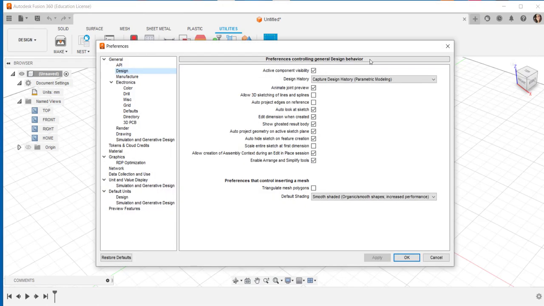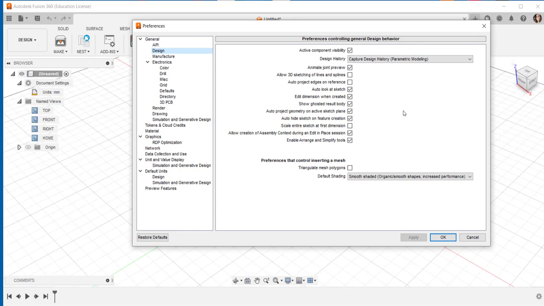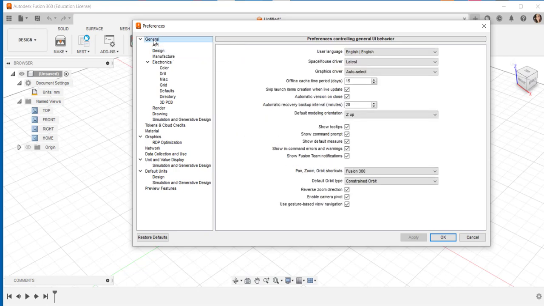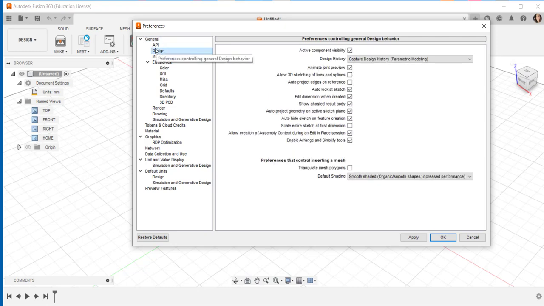Preferences is useful because you have control over quite a bit of how the interface looks. For example, under General, I typically uncheck reverse zoom direction because that's how I'm used to working with the scroll wheel. I've got options for other things. For example, sketches disappear automatically when you volumize them, that is, turn them into bodies and components. But if you don't like that, you can uncheck this box.